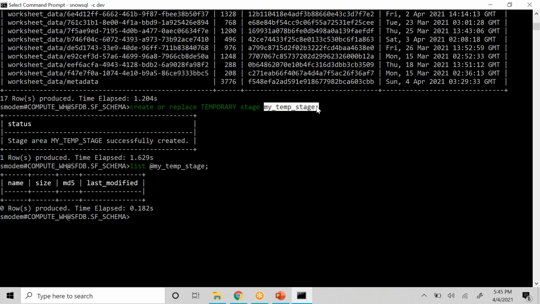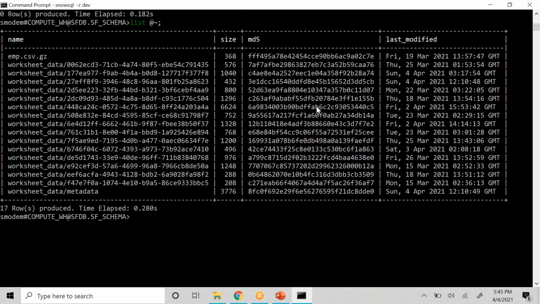Each user will have a private space or a stage for himself. My user is S modem. S modem will have a private stage that is called user stage. And if you want to look at the contents in the user stage, you will say list at the rate of tilde, which has your worksheets, and you can still push your files into the stage and all this stuff. Are we clear?